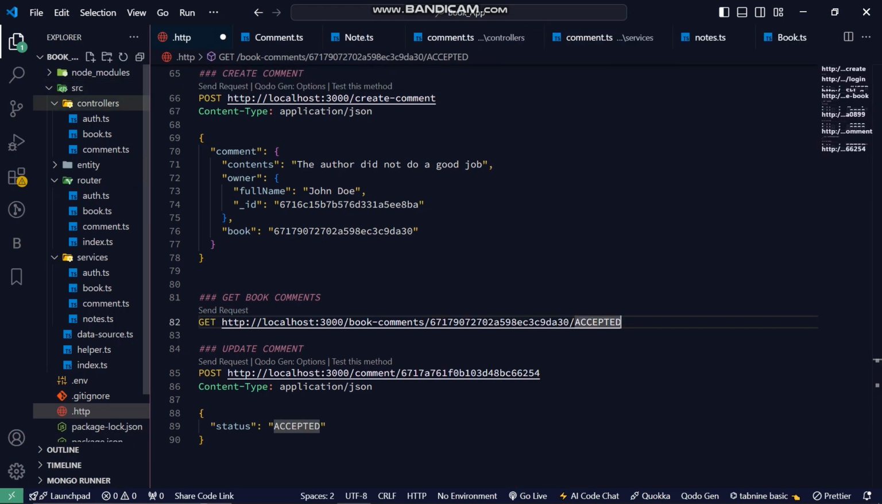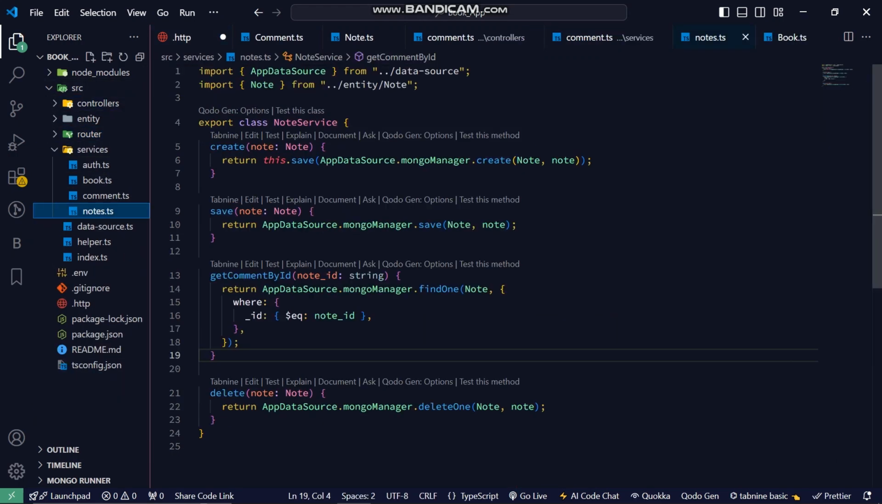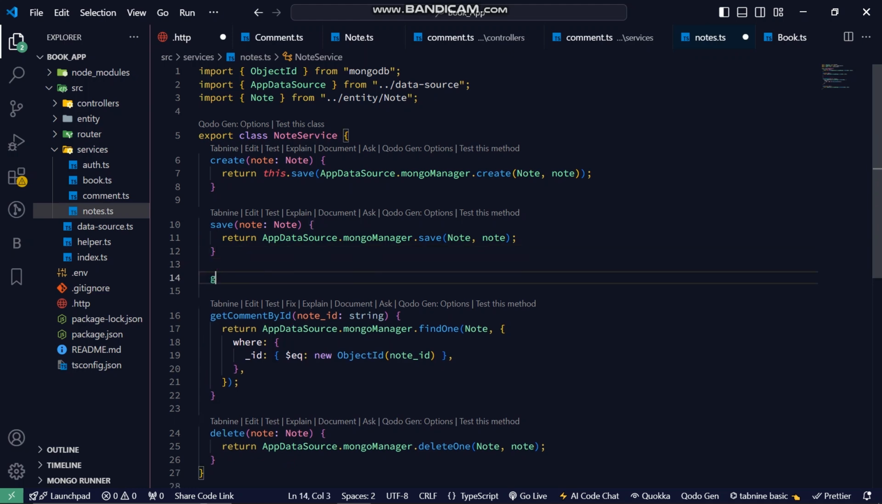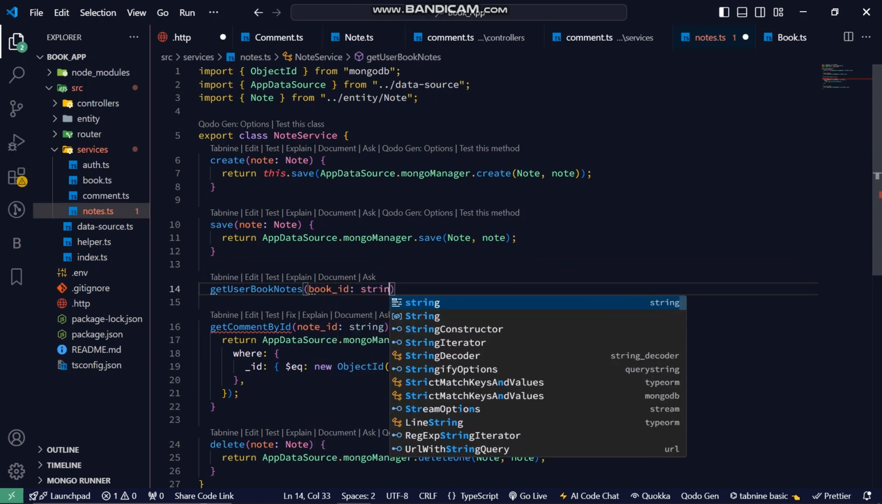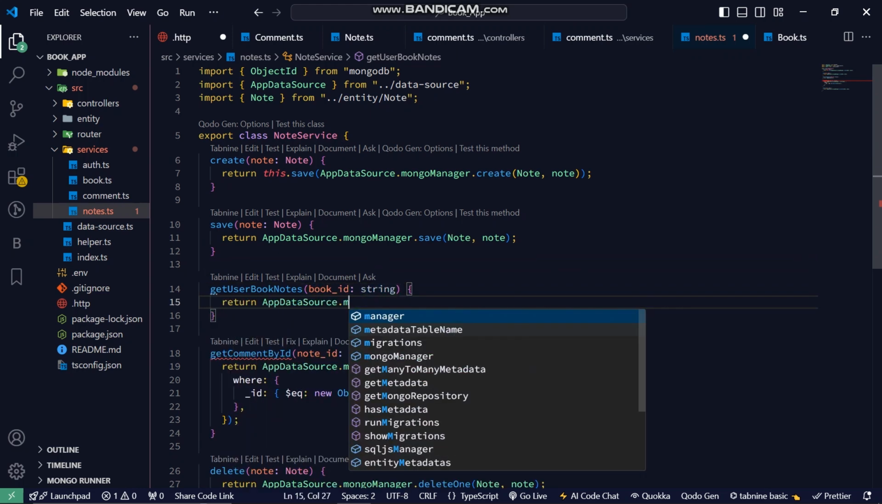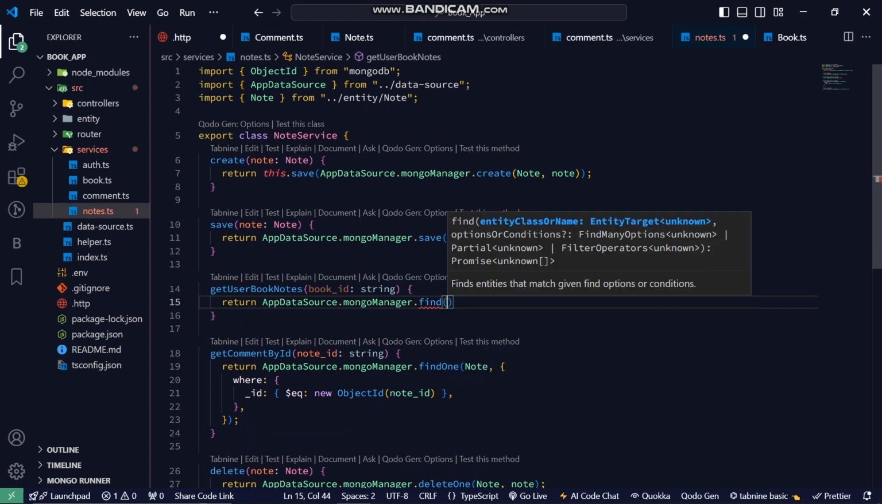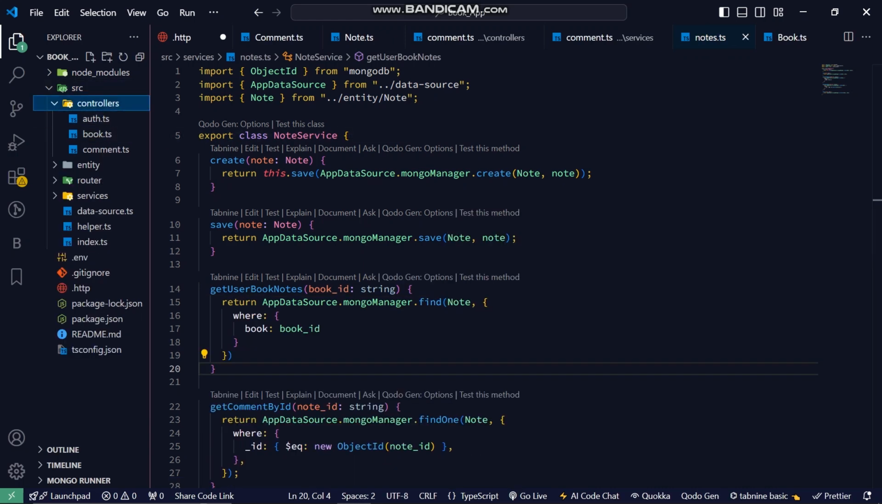Then we will head back to the services/note.ts file, and let's add a new method to this class named getUserBookNotes, which takes in a book_id argument, which is a string. We use this book_id argument to retrieve notes whose book property matches the book_id argument.